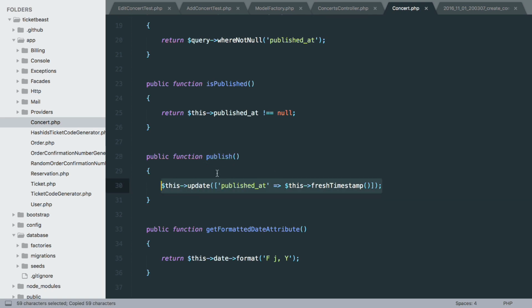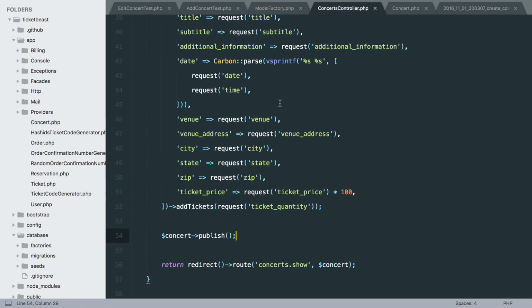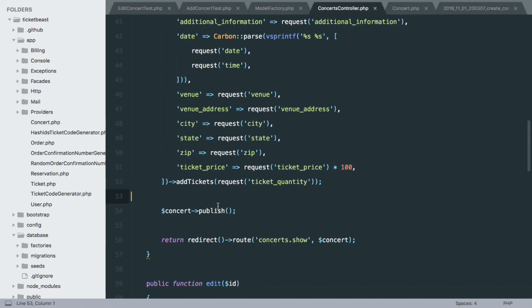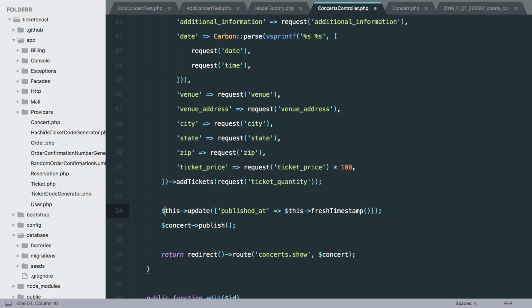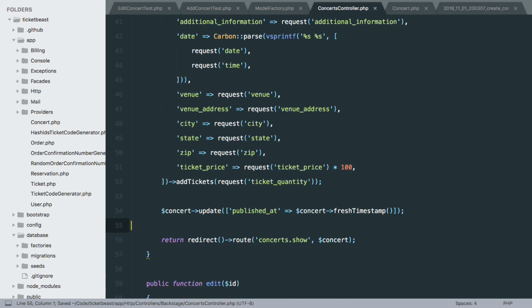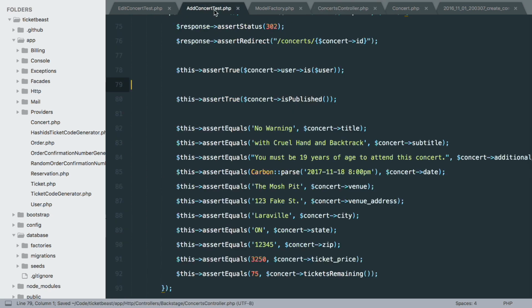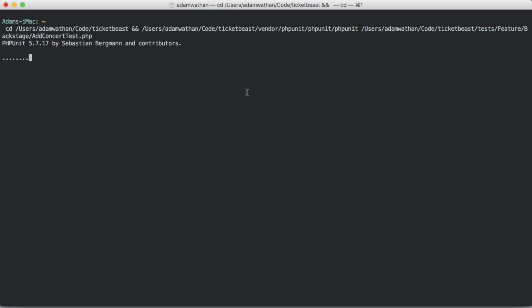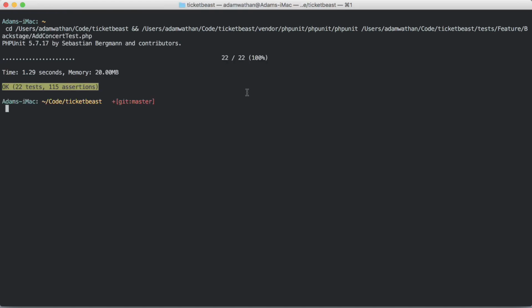So this is what I'm going to do. I'm going to copy this implementation and I'm going to replace the call to concert publish with an inlined version of that implementation. So we'll replace this with concert. And now instead of using the publish method to set the published at timestamp on the concert, we're just going to do it directly. So now this controller action is not relying on the publish method at all, and we're free to change it to match up with our new requirements without breaking this test. Let's go and run the add concert test so we can prove that things are still working before we make any more changes. And you can see that the tests are still in fact passing.